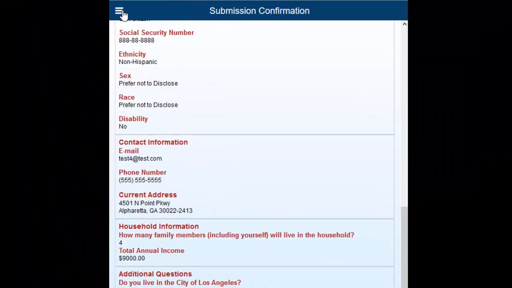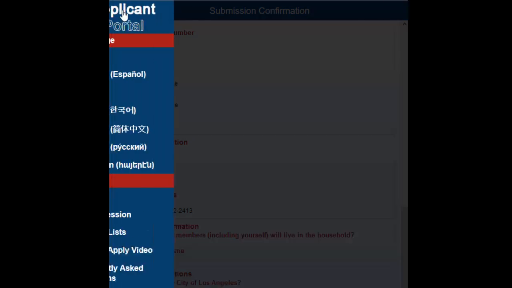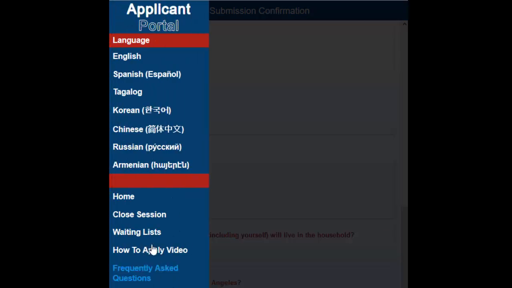Once you have finished the application and printed or saved the confirmation for your records, tap the icon that looks like 3 bars in the top left corner and tap the Close Session link from the options.